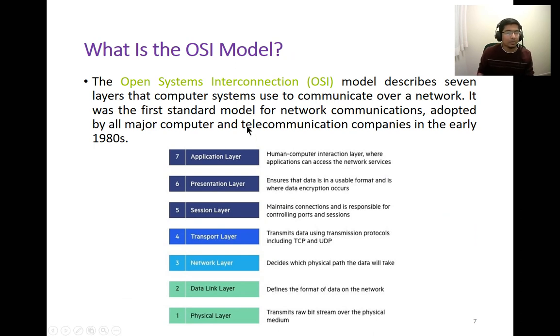So in computer networks and the internet system, with so many devices in the whole world, they must agree on some form of model that they all follow. Otherwise, it's not going to work anyway. So one of the models is called the OSI model. OSI stands for Open System Interconnection Model, which describes 7 layers that computer systems use to communicate over a network. It was the first standard model for network communication, adopted by all major computer and telecommunication companies in the early 1980s.